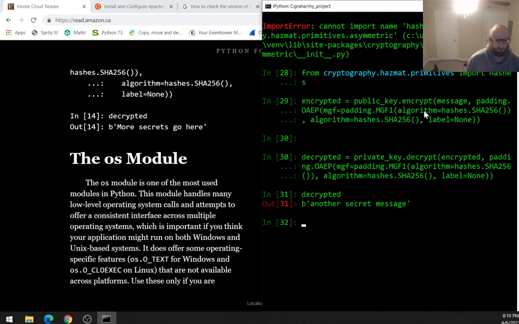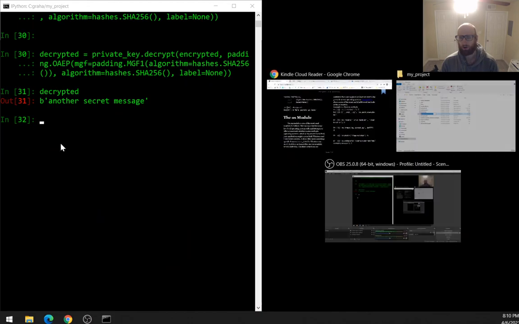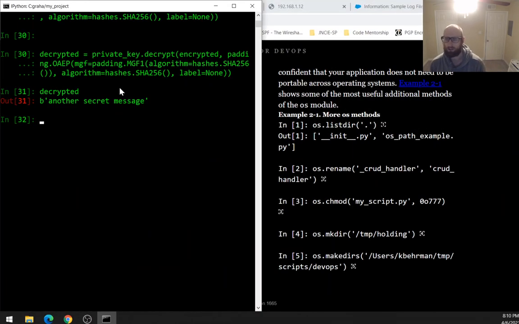It does offer some operating-specific features, os.O_TEXT for Windows and os.O_CLOEXEC on Linux, that are not available across platforms. Use these only if you are confident that your application does not need to be portable across operating systems.